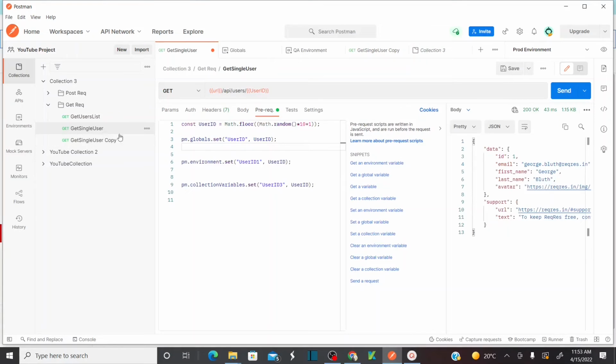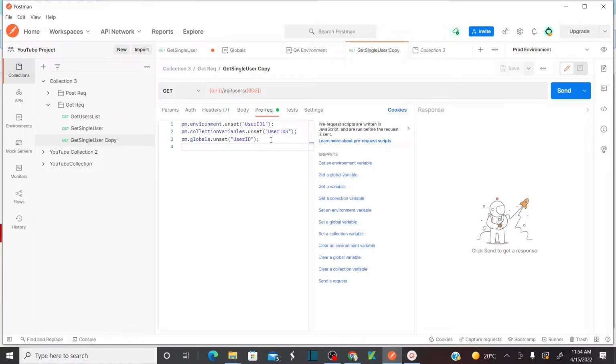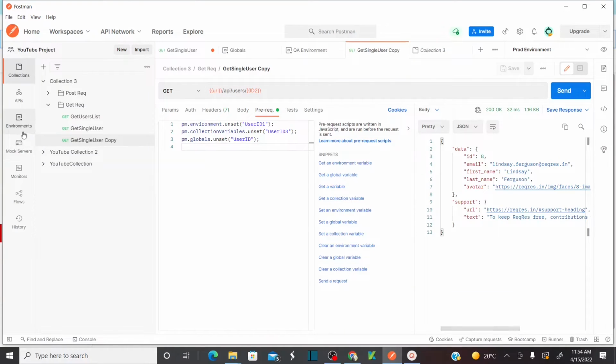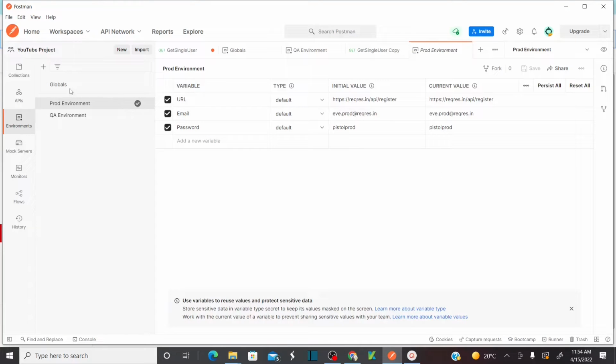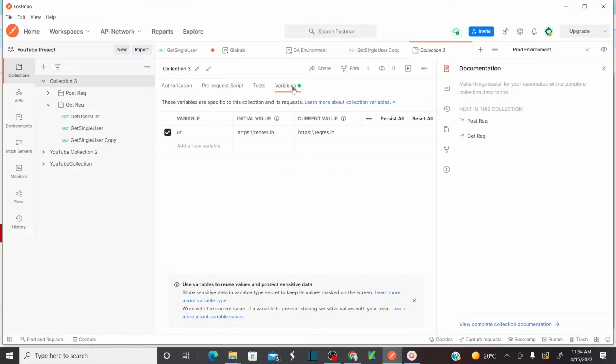So now when I execute this, it already sets up all the global variables, environment variables, and collection variable. Now in the next request, when I execute this, it should clear all of them. Execute this and see here, global, it's cleared, environment, it's cleared, and collection, it's cleared. You understand, right?